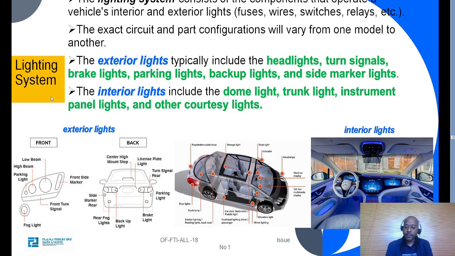Lighting system. The lighting system consists of the components that operate a vehicle's interior and exterior lights, such as fuse, wire, a switch, a relay, etc. The exact circuit and part configuration will vary from one model to another. Exterior lights typically include headlight, turn signal, brake light, parking light, backup light, and also side marker lights. The interior lights include the dome light, trunk light, instrument panel light, and other courtesy lights.